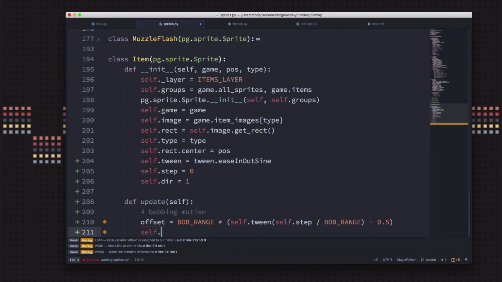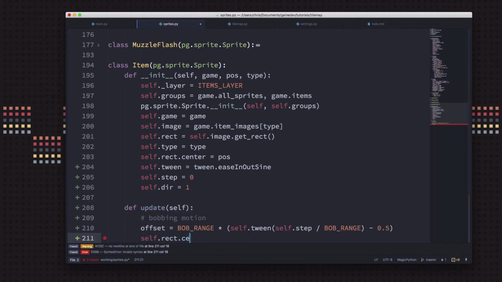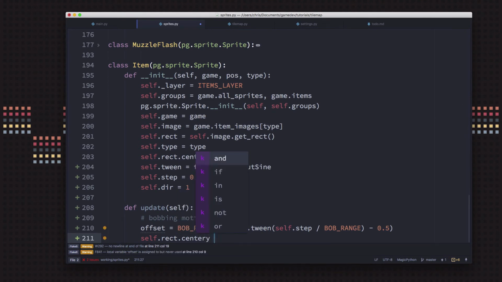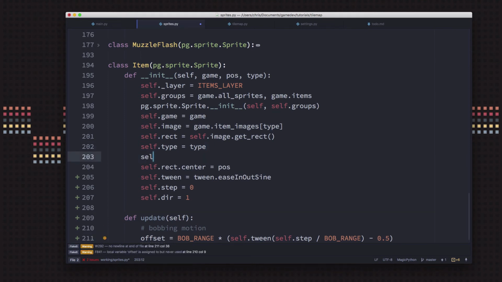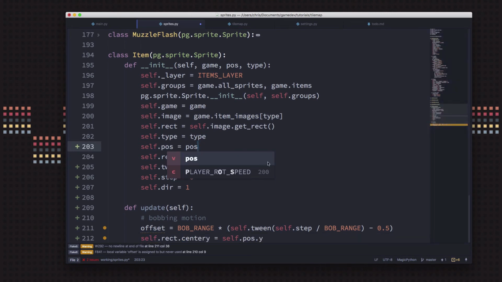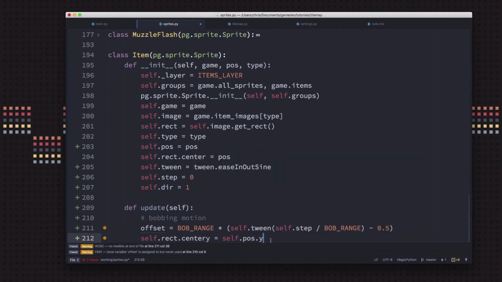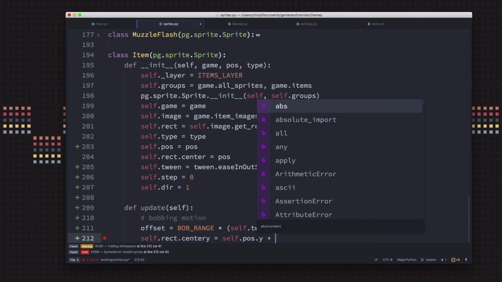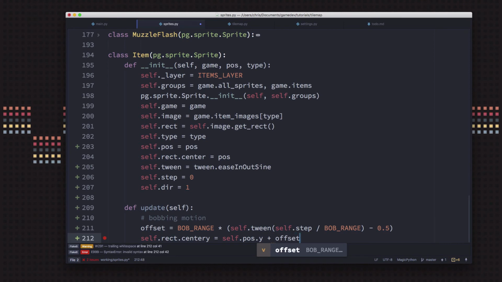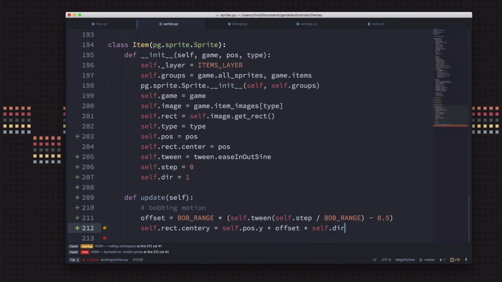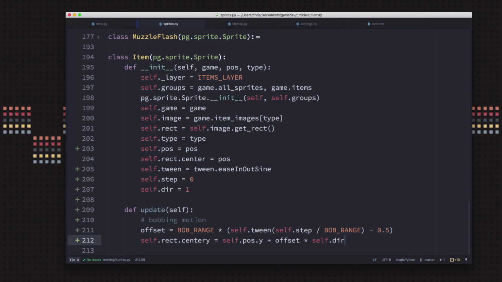So then that just means we can move the rectangle center Y, and just add the position. Oops, I just noticed we didn't save our position. There we go. Didn't do that before. So we just take our Y position and we add the offset times the direction, right? So when it flips, it'll go in the other direction.